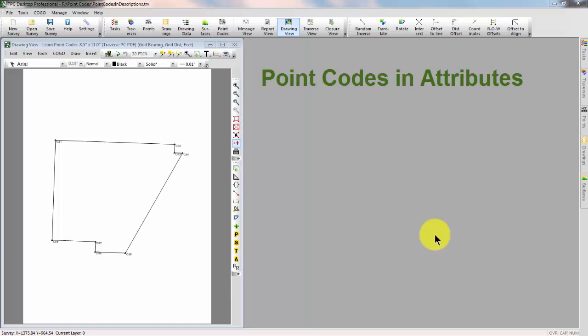In this video, we'll look at a new feature in TPC Desktop 2015 Release 2, which we released in September of 2015. In this new feature, we can store point codes in point attributes as opposed to point descriptions.